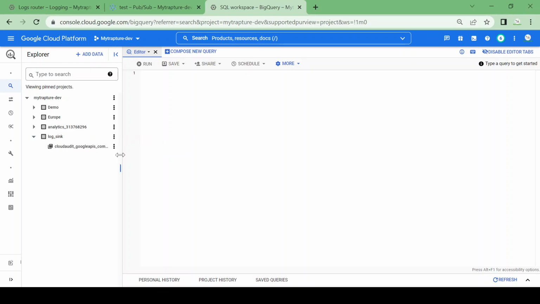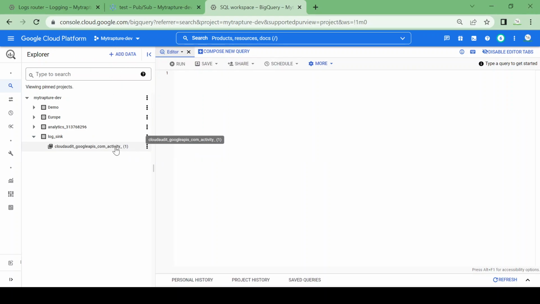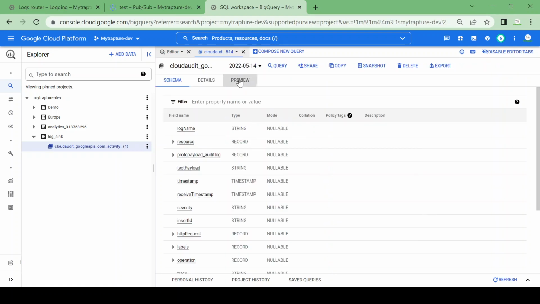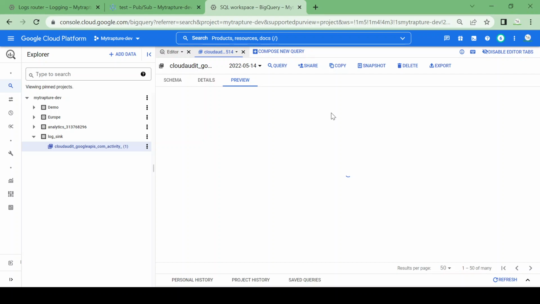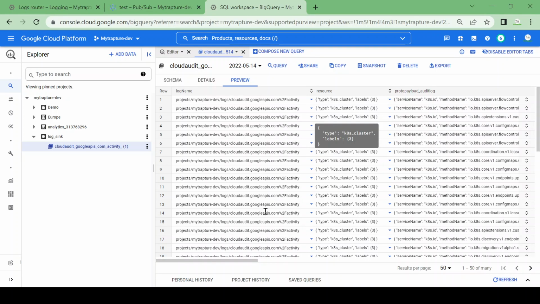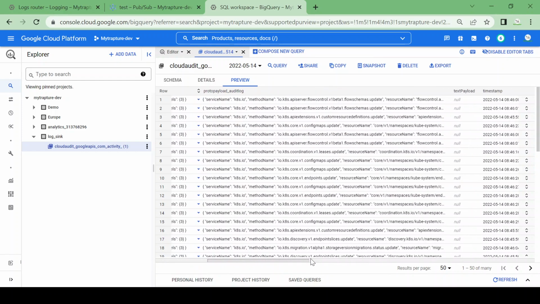Yeah, here you go. You could see the table is created called cloudaudit_googleapis_com_activity. So I'll just click on it and see if the logs are available here. I'll just click on preview, and you could see all the logs are available in BigQuery tables now.